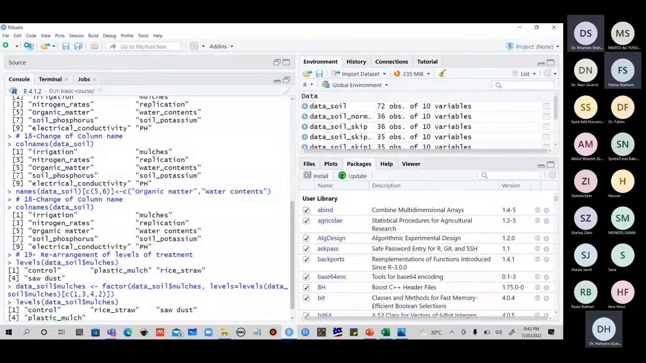Then I mentioned rearranging the levels of treatment. Sometimes you want your treatments or levels to appear in a certain way on the axes. You can rearrange all your treatment levels through this command. You do not need to change your files, and you can do it with these commands in our software. It's quite easy, and you need this especially for graphics.